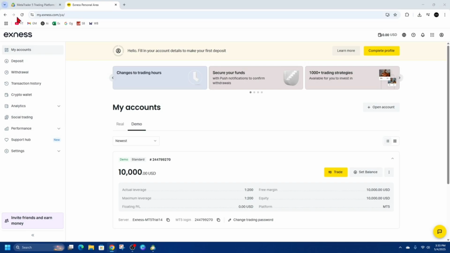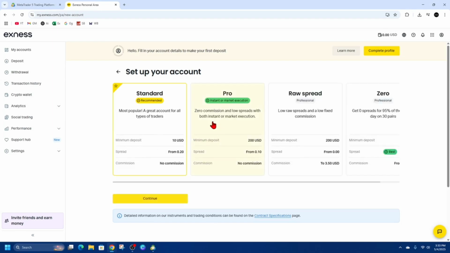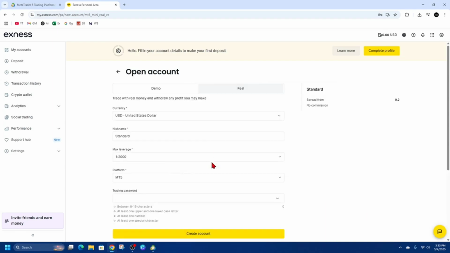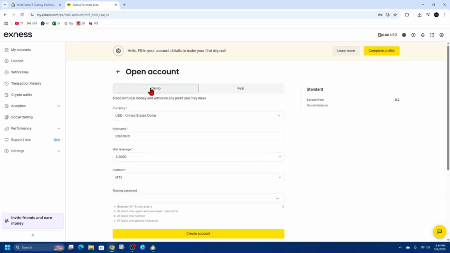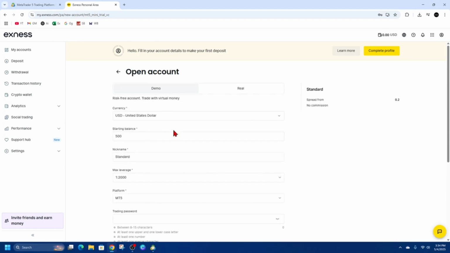Then from here we need to go to exness.com, my Exness, and log into your account. Once you've logged in, we can go ahead and grab the real or demo account from here to link to MetaTrader 5. For this, I'm going to link my demo account. It works the same if it's a real account. So what I'm going to do is open up a new demo account here. I'm going to do standard, click continue. Now make sure the demo one is chosen, not real. You can do real, but for this demonstration, it's going to be demo.